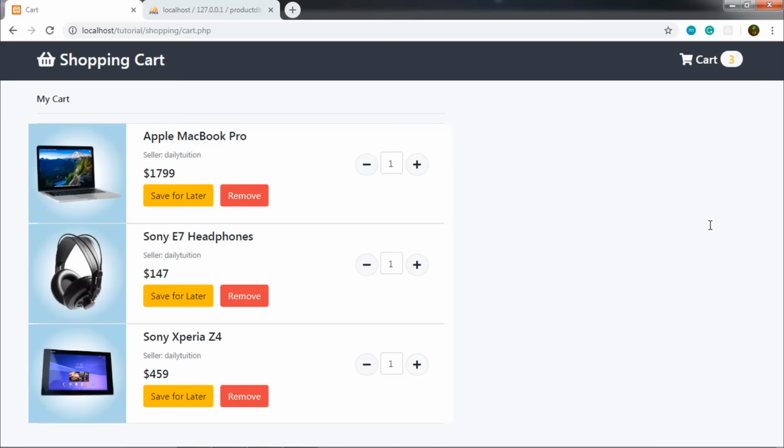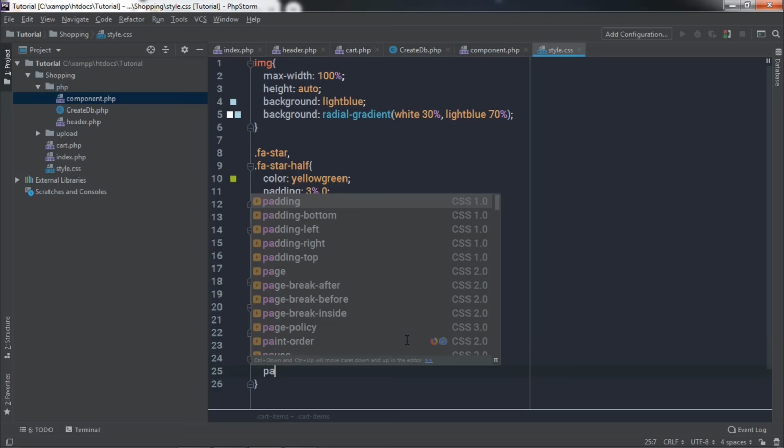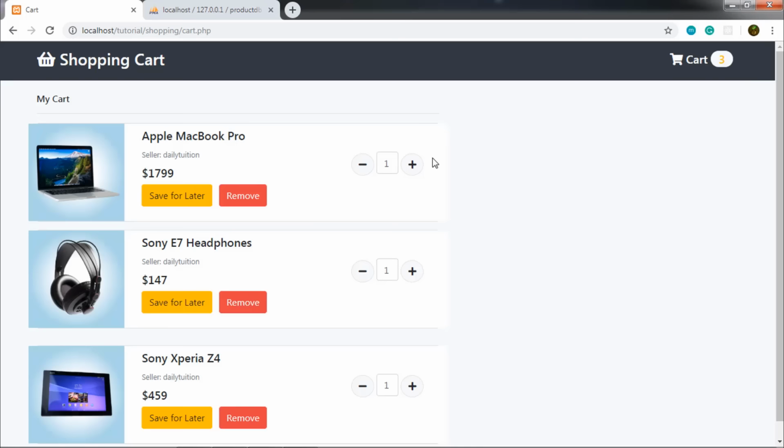Now just after that, I want to specify some padding to these card items. So I'm going to open the style.css file and call card items, and to select the second card, I'm going to specify this plus sign, then call the card items, and then call the padding 2% and 0%, right? Now what if I don't have anything in the card section?